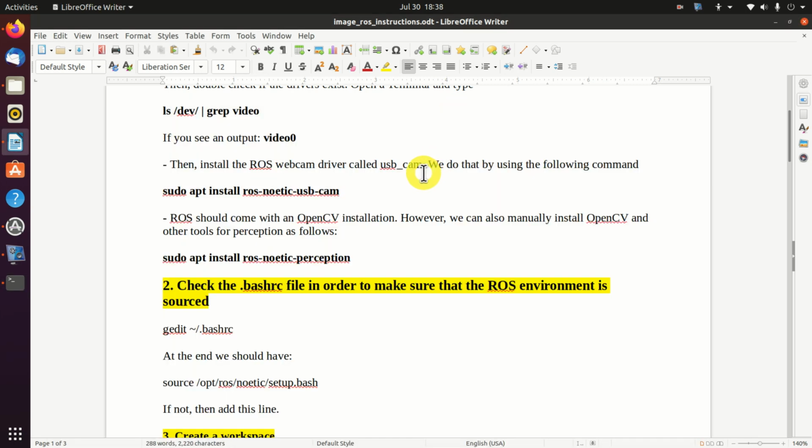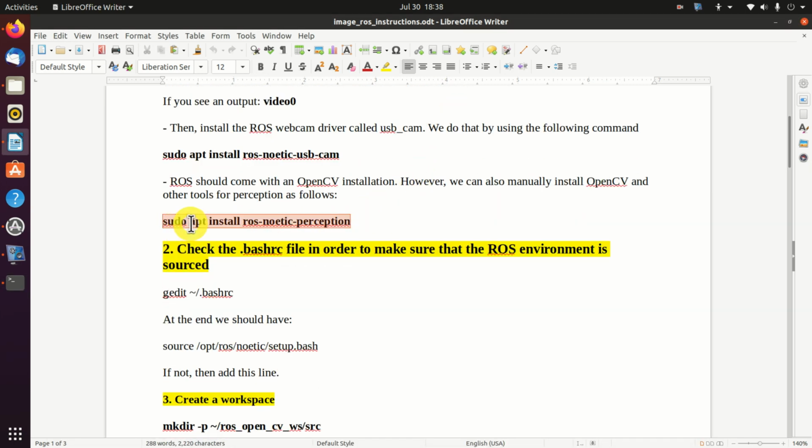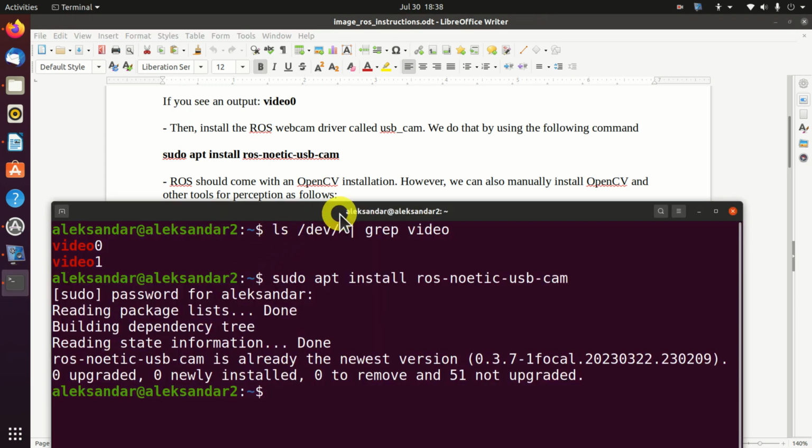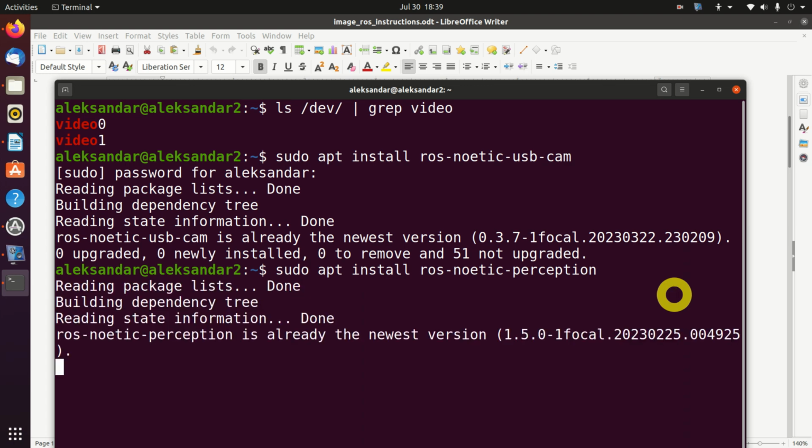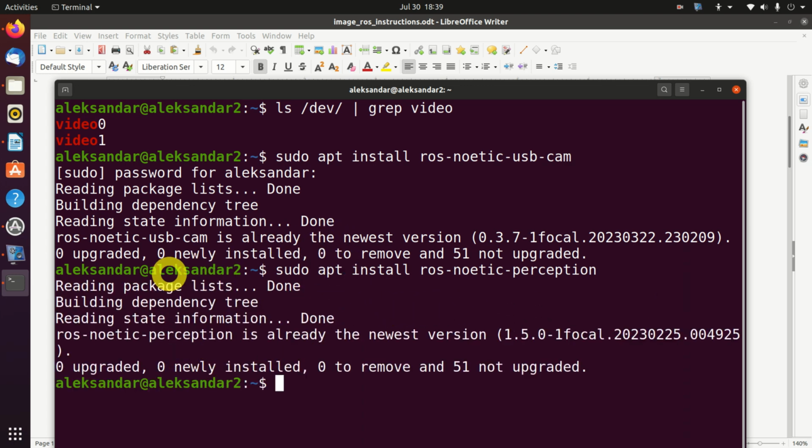Good. Let's continue. Usually OpenCV comes with ROS. However, maybe while installing ROS Noetic distribution you made an error and OpenCV is not installed, and consequently it's a good practice to verify that OpenCV is installed. The best strategy to do that is actually to try to install OpenCV. To do that, we type sudo apt install ros-noetic-perception. This package contains not only OpenCV, but it also contains other programs for perception. And you can see that basically all the requirements are satisfied. This is because I already installed this package.